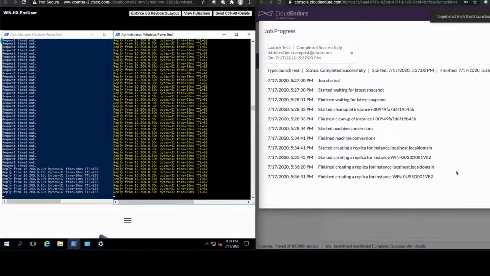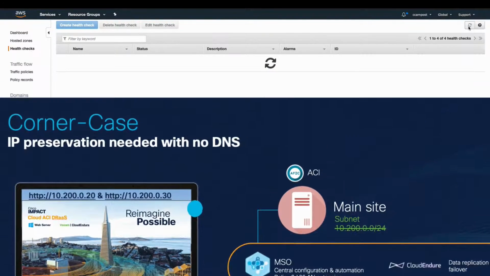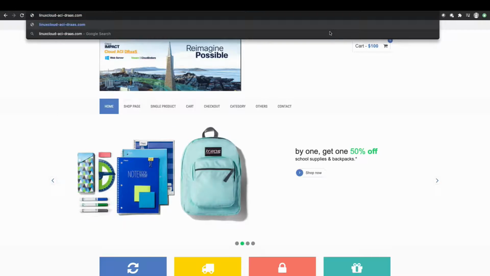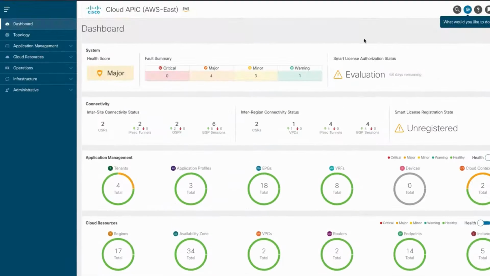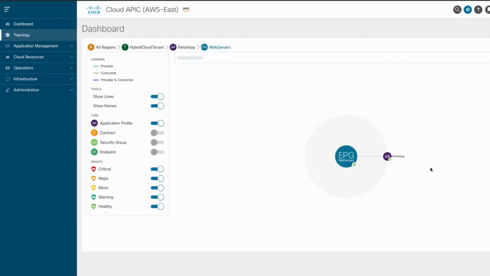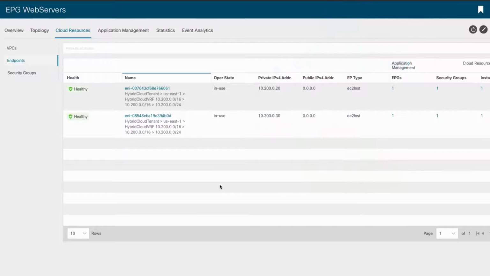MSO is extending the VXLAN network and the same policy from on-premises to AWS. Now let's take a look into Route 53 in order to check what happened to the DNS-based site. As you can see, we now have the on-prem web server VMs showing in red and the AWS-based instances in green, and we can still access both URLs successfully. If we now go to the Cloud APIC, we can verify that the same policies as defined on-prem were successfully instantiated now on AWS, and we are now communicating those instances using Cloud ACI instead.